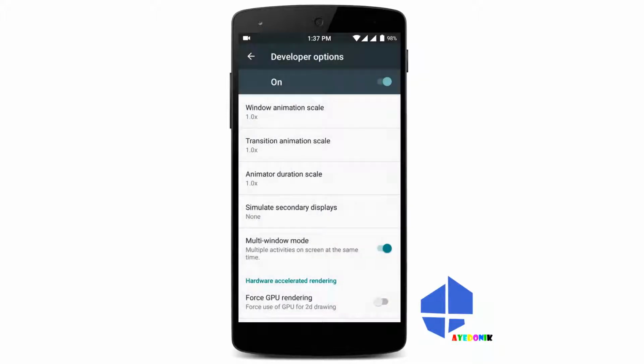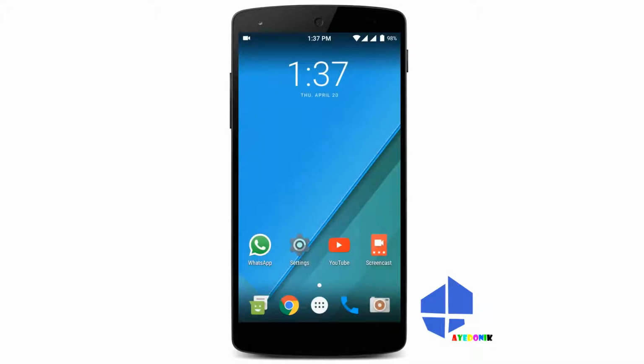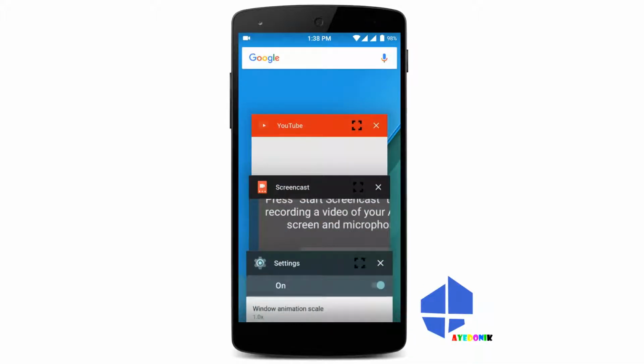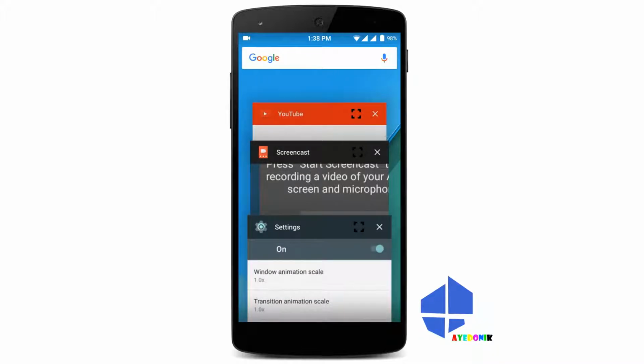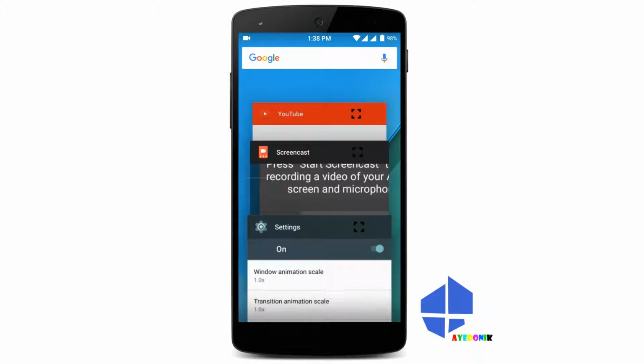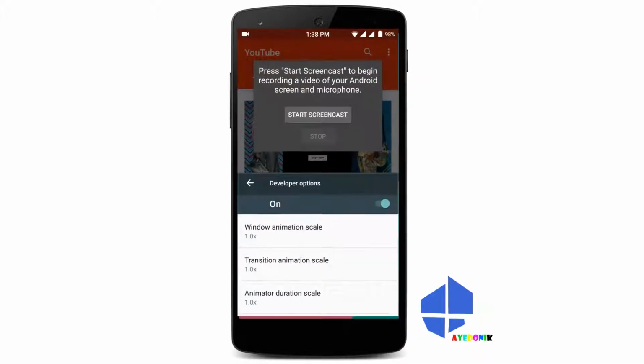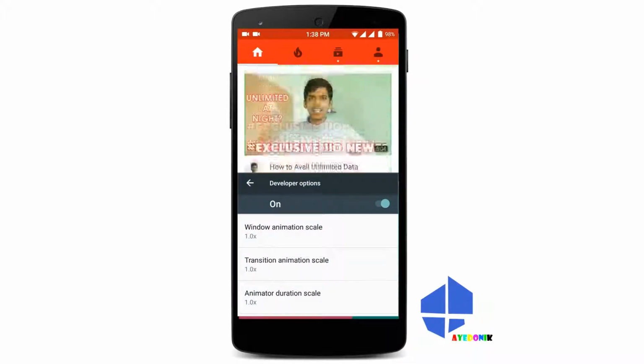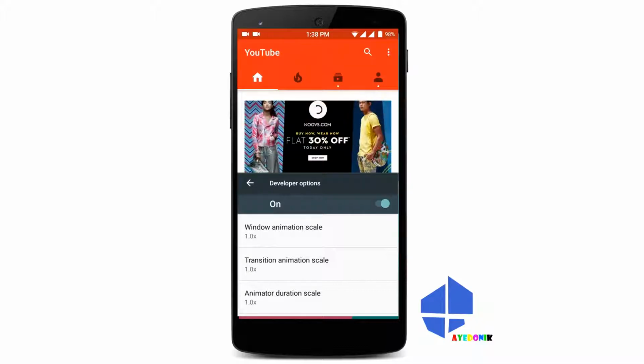So enable it, and now after we go back to home, we press the menu button, and we get a separate option next to the capture button in the camera. So for example, now I want the multi-window of YouTube and Settings. So I'll click Settings and it will ask for 3 layouts. Any one of them is fine. I'll select the second one. As you can see guys, now it has been selected.